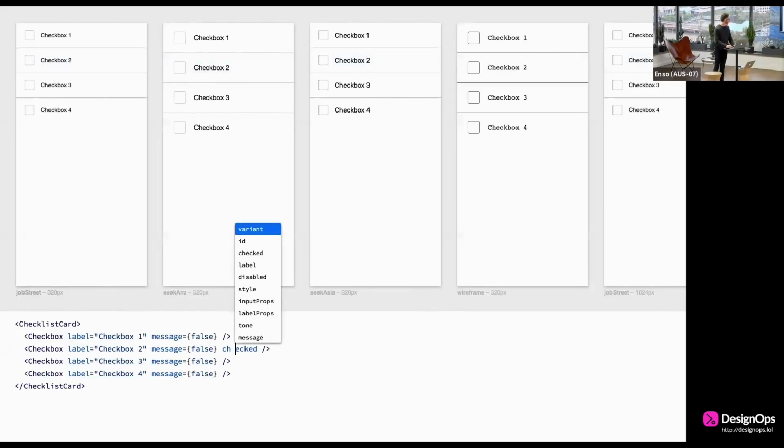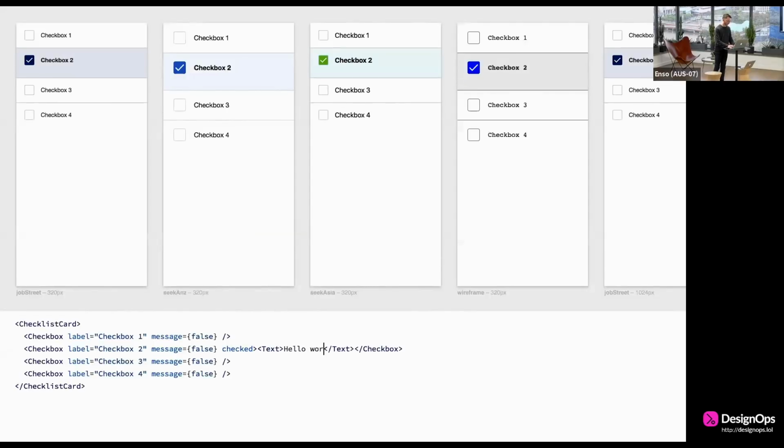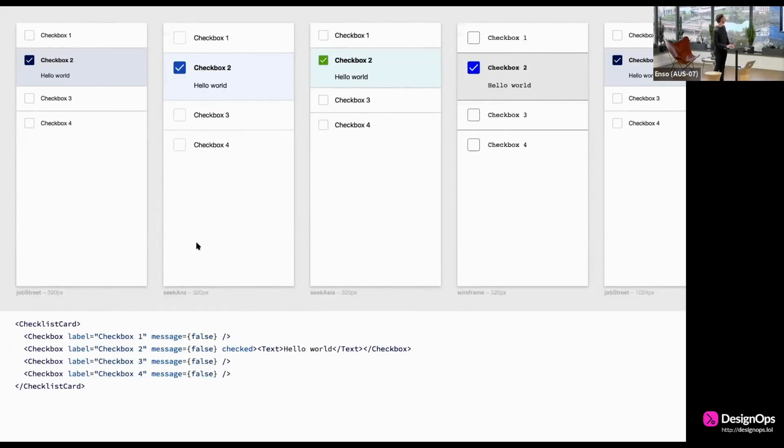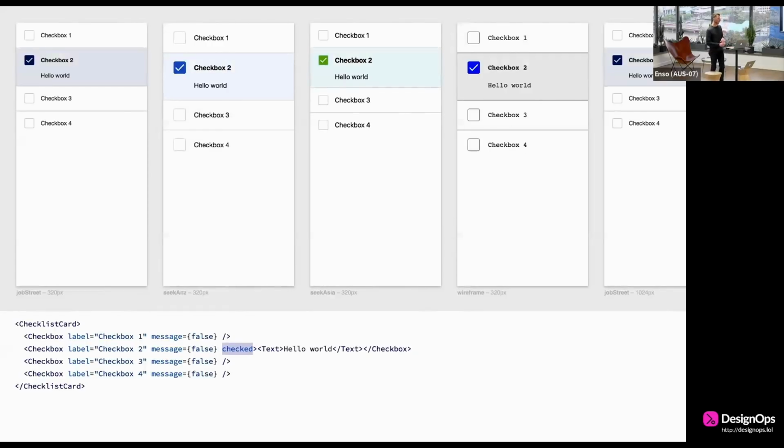And we have this convention now in Braid, which is that when a checkbox is checked, the content that's nested inside of it as children becomes visible. So if I put a little hello world message in there, you can see this text that's nested within the checkbox is now visible. But if the user was to uncheck it, it disappears. So that gives us a nice, easy way to expand and collapse content within checkboxes.